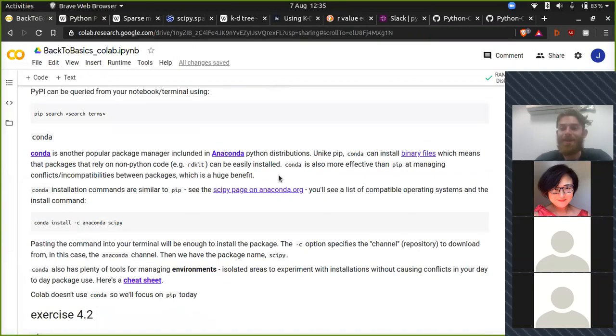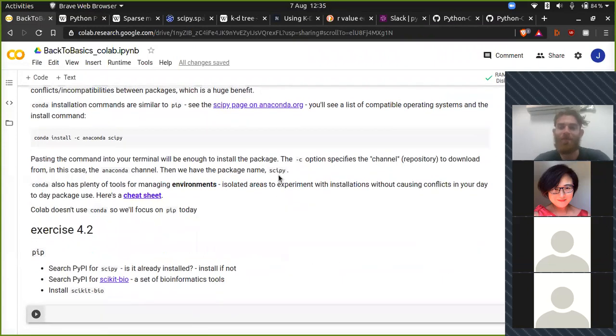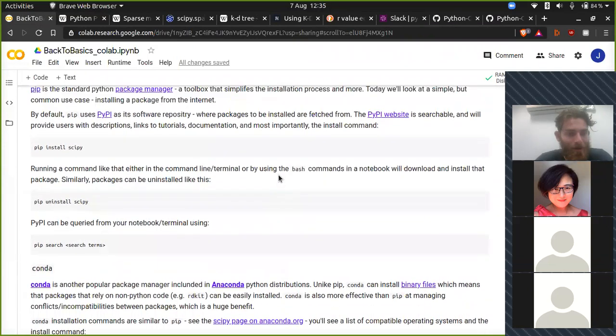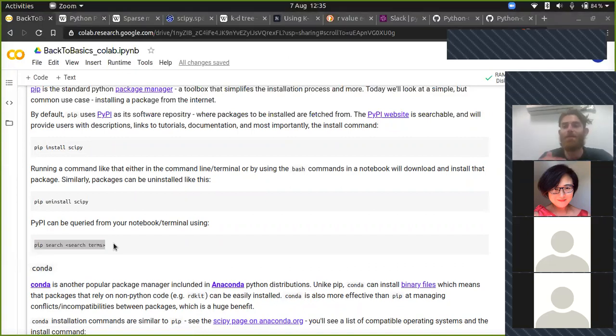But normally the PyPI website is a good first port of call for finding out exactly where to install this from. Okay. Similarly, if you want to uninstall a package, then you can use pip uninstall. And if you want to search for a particular package, then you can do exactly that. So you might remember, if you were in one of the previous Back to Basics.